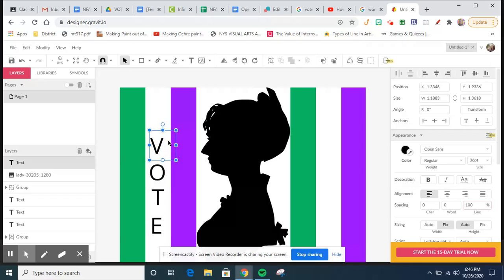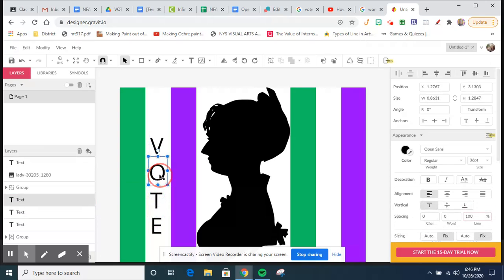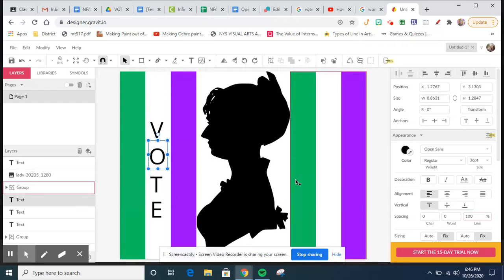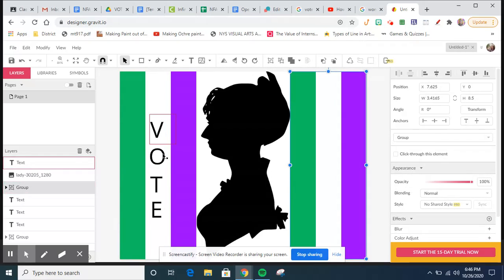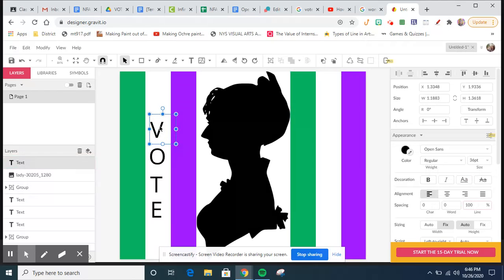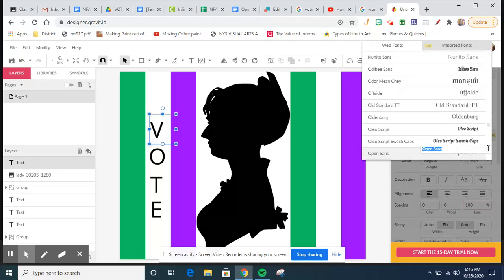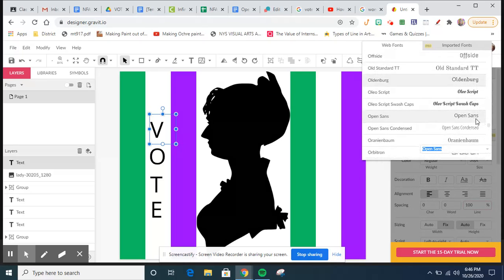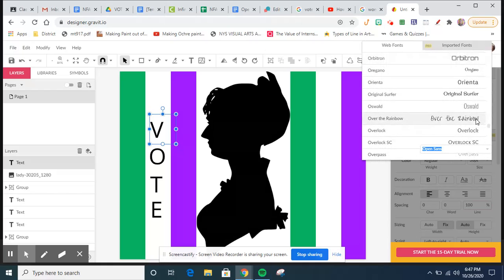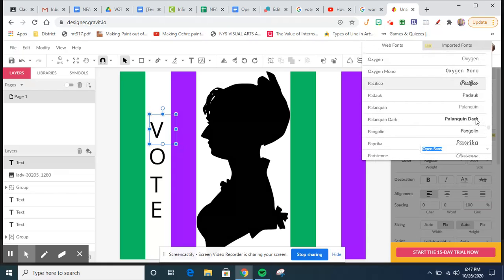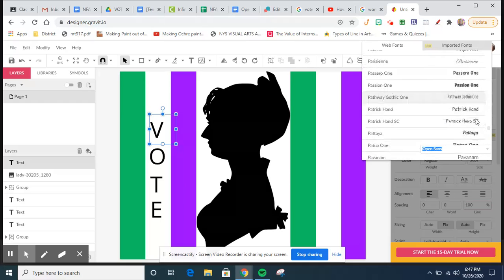So as you can see, I've put vote here in the side, right? So it's inside my flag. What I can do is if I like the look of this, I can go and find a different font. So if I want a font that's more scripty or more bold, I go look through my fonts. I might want to go with one that looks quite regal.